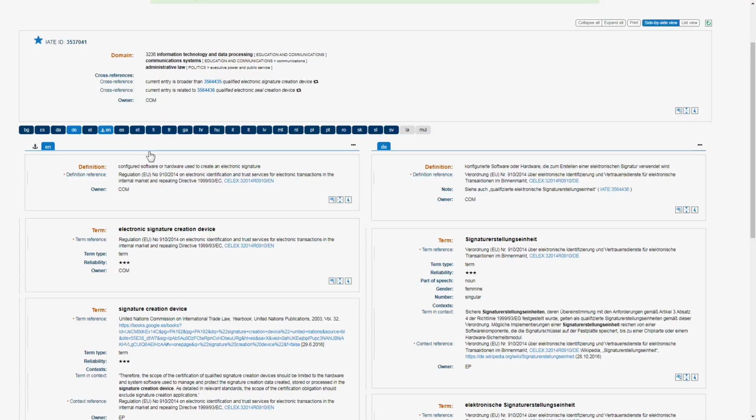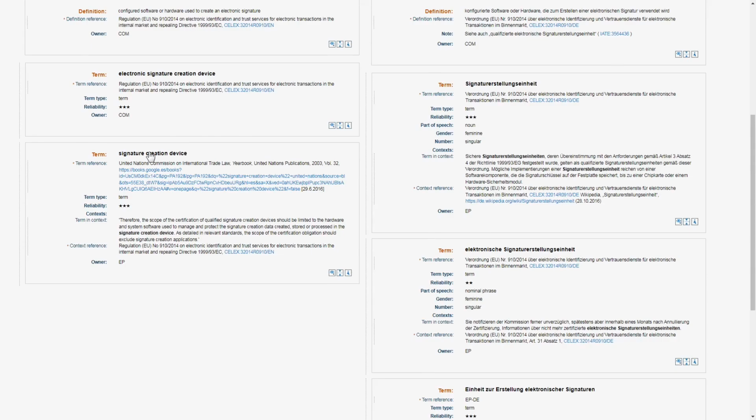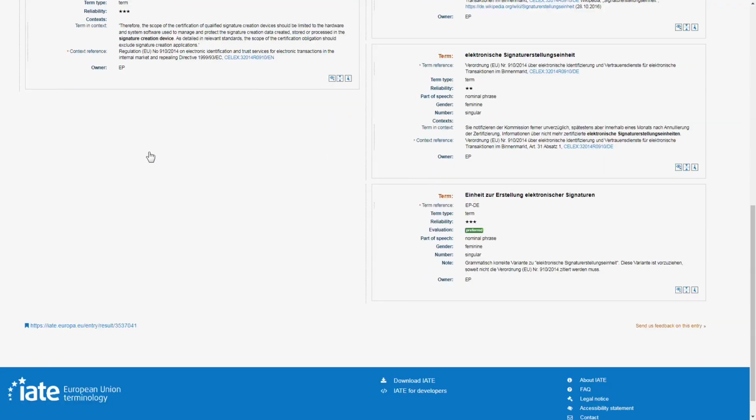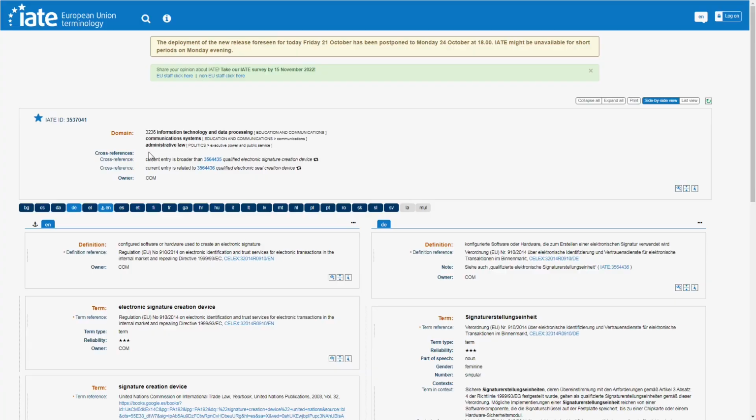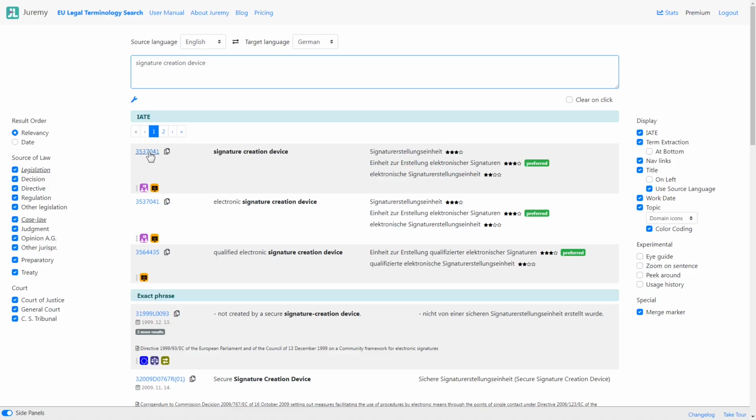IATE, Interactive Terminology for Europe, is the EU's terminology database, used for the collection, dissemination and management of EU-specific terminology. The data in IATE is mostly entered by translators and terminologists working in the language services of EU institutions. IATE contains nearly 1 million entries which are reviewed by terminologists and contain additional metadata.